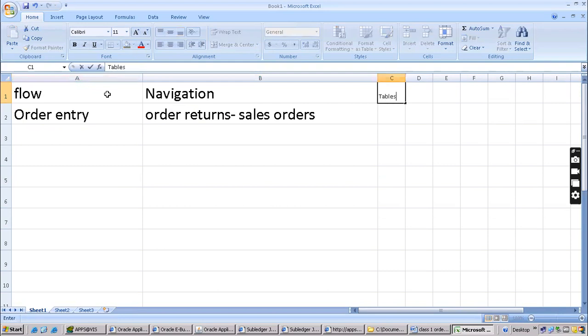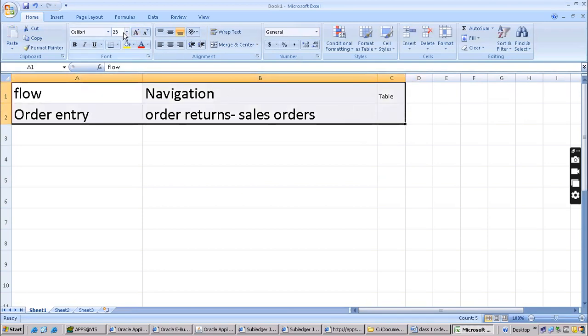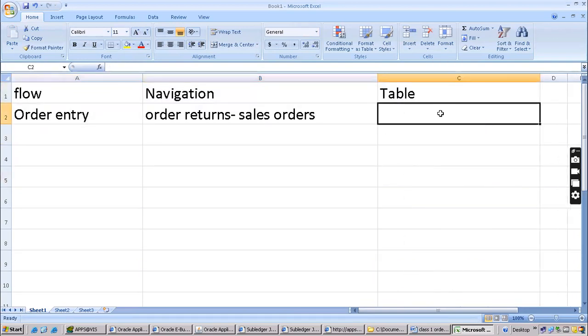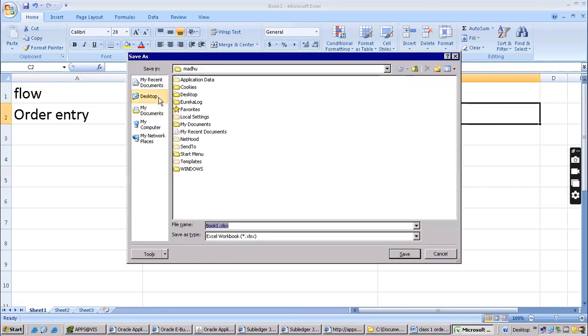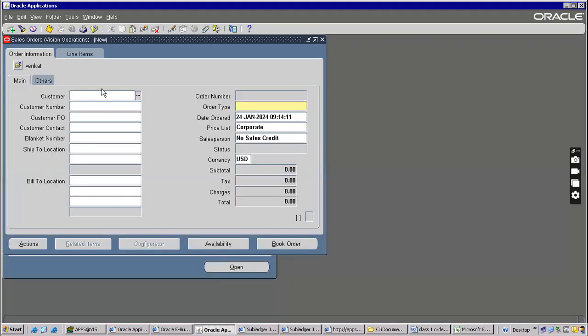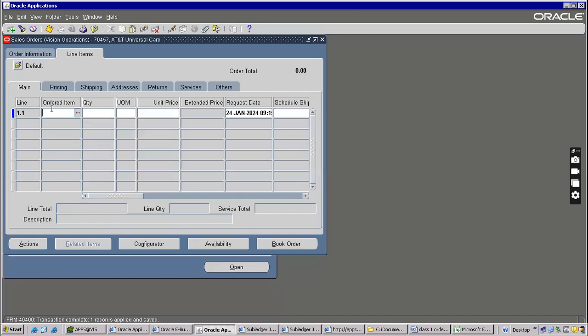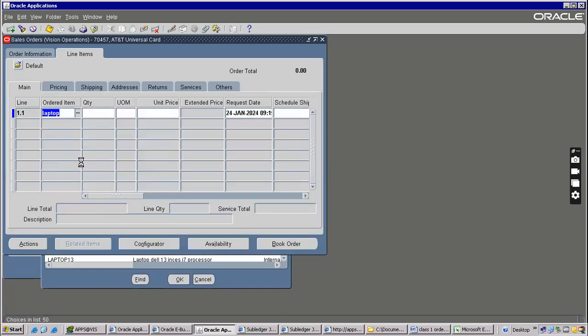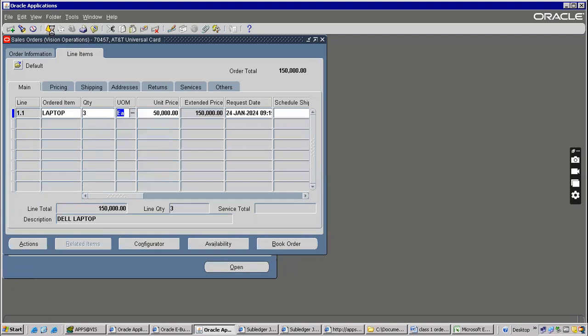Now the next step is the table. After creating the order, we'll also make a note of the table. These are all just to give you clarity only. To know the table, first I'll create an order. Creating is just a one minute job, right? Laptop. Quantity. Save. That's it. Created.